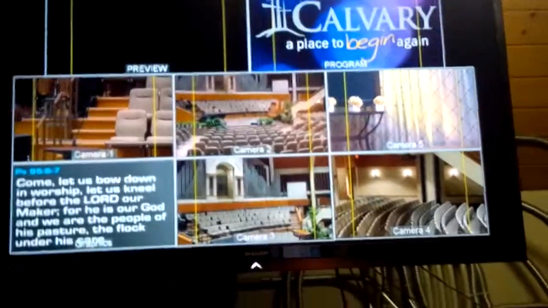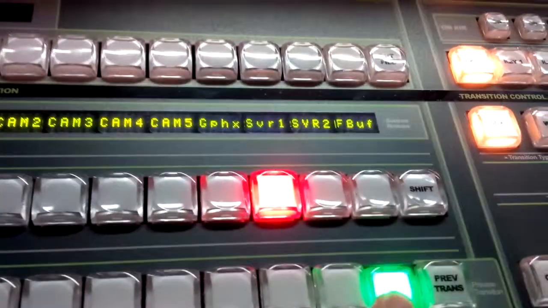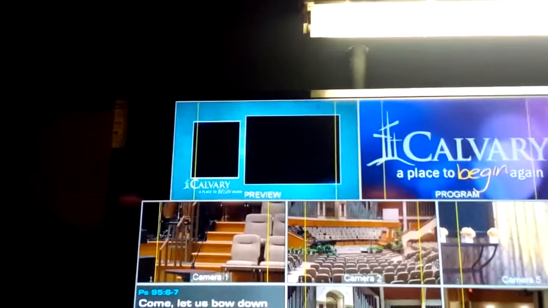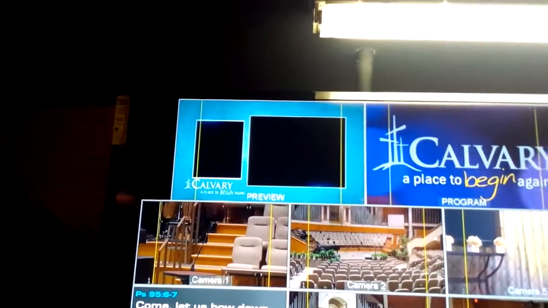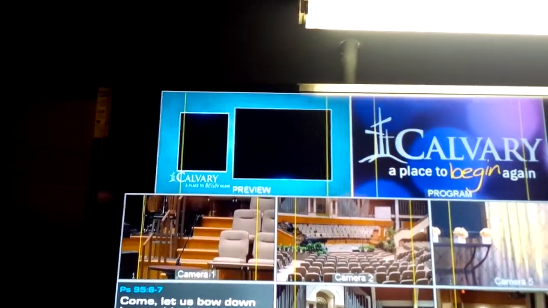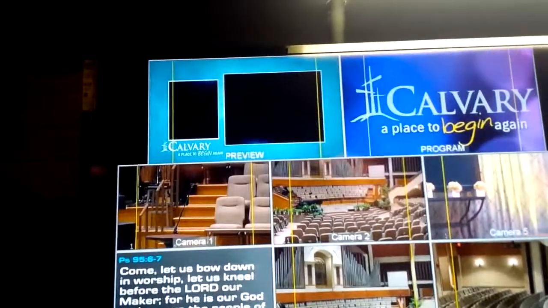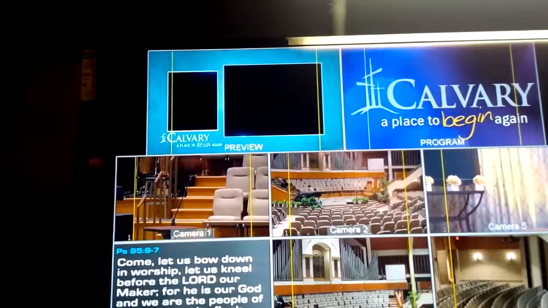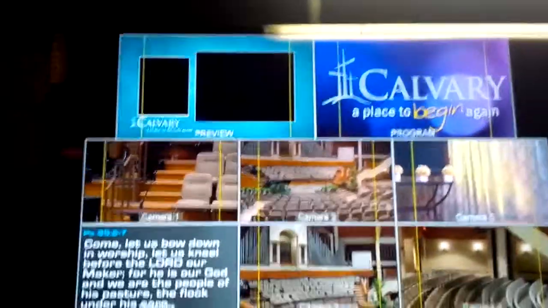So the first thing we want to do is put server 2 into your preview channel, and server 2 is loaded up with that loop of the template for our double box. And also this would be the time that you just confirm that that's there. If you pull that up and something else is there, then we would need to reload that in the server. But for right now it's loaded and ready to go.